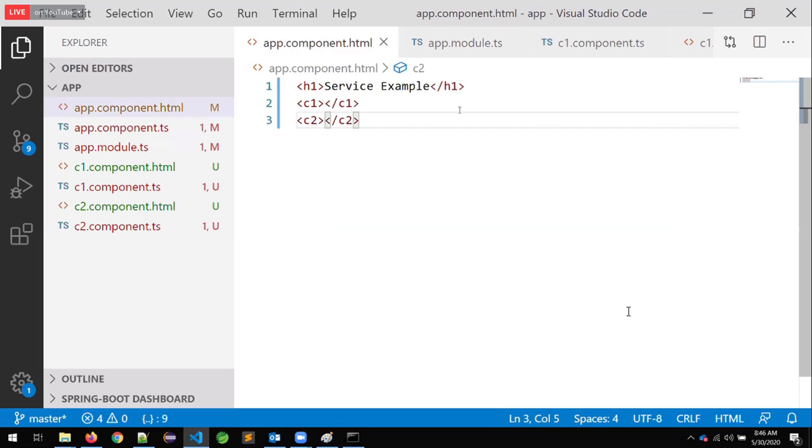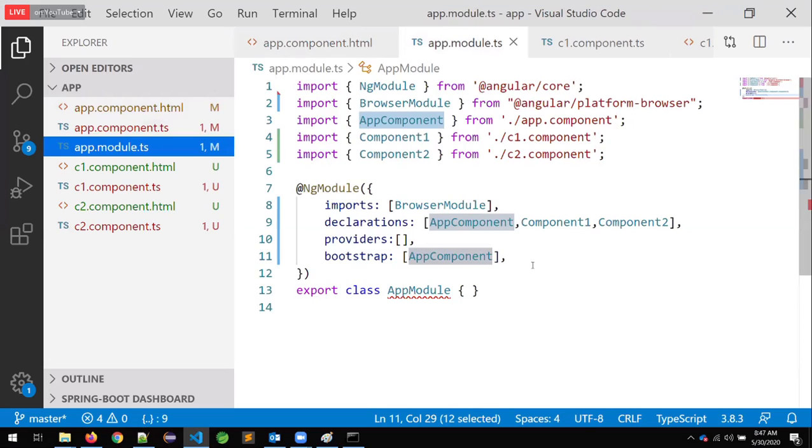Now I am asking the question. Who is the parent component, sir? App. Who are the child components? C1 and C2. Very good. That's why your app component is called the bootstrap component or root component or main component or project level component. The child components are Component1 and Component2.